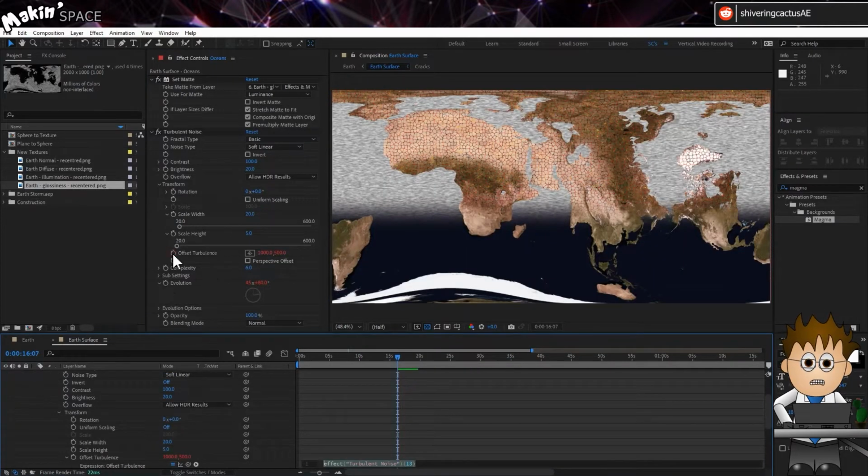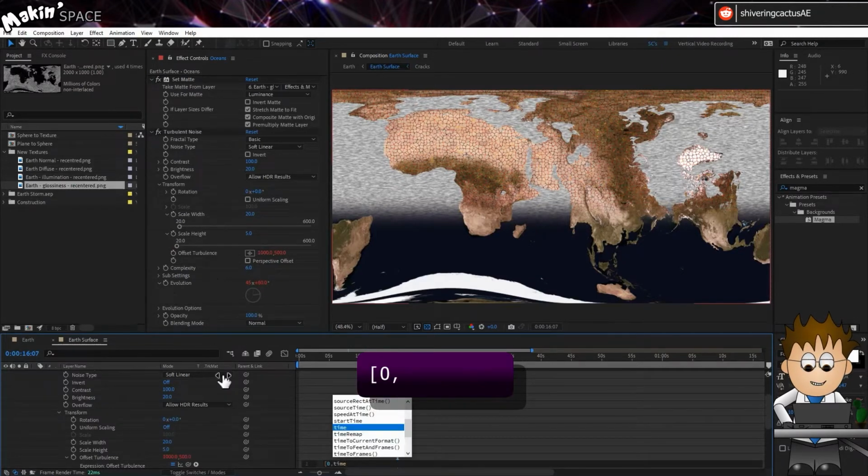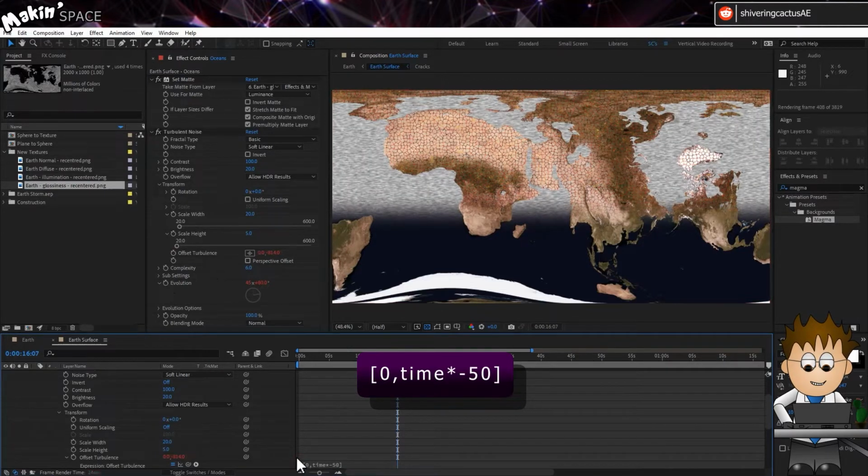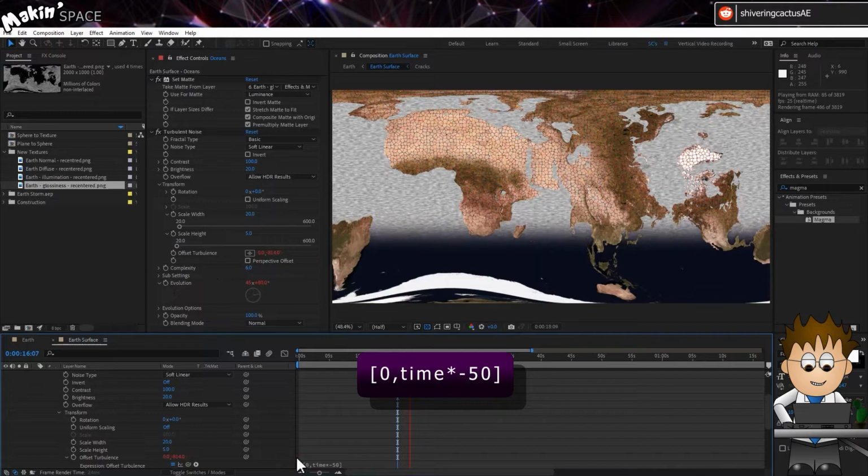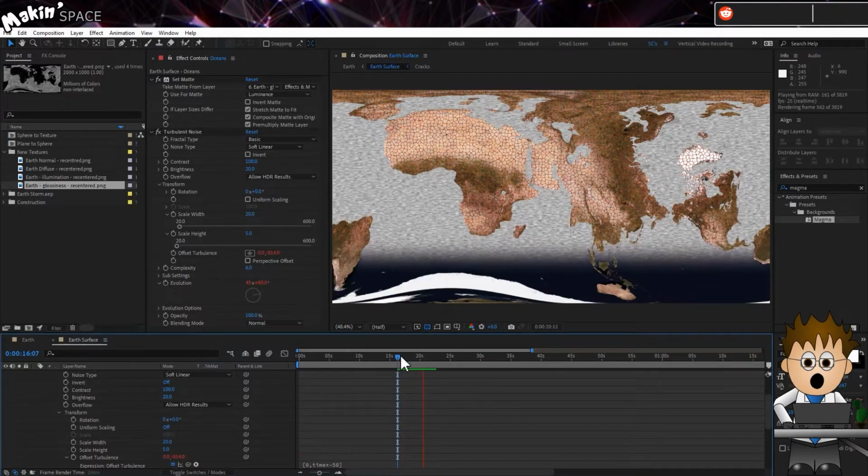Then alt-click on the offset, and we're going to animate this moving up. Type in square bracket 0, comma, time times -50, close square bracket. So the water will move upwards, which is our black hole point when wrapped around a sphere.